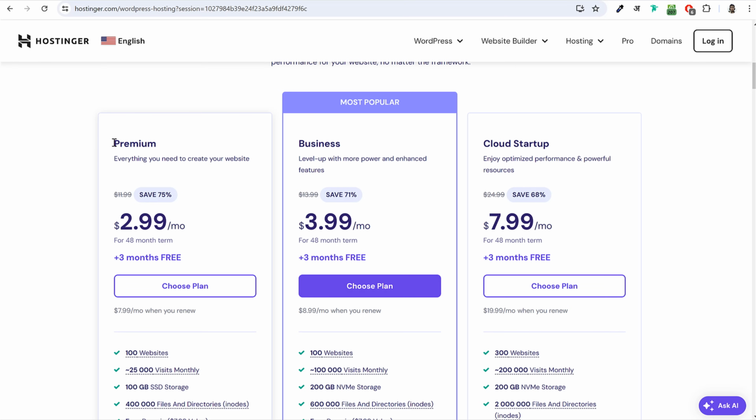If you have a very tight budget, you can even start with the Premium plan and later on you can upgrade to Business or some other plan. But this is the plan that I recommend, though you can select any one of these plans and still follow my steps and create this website.